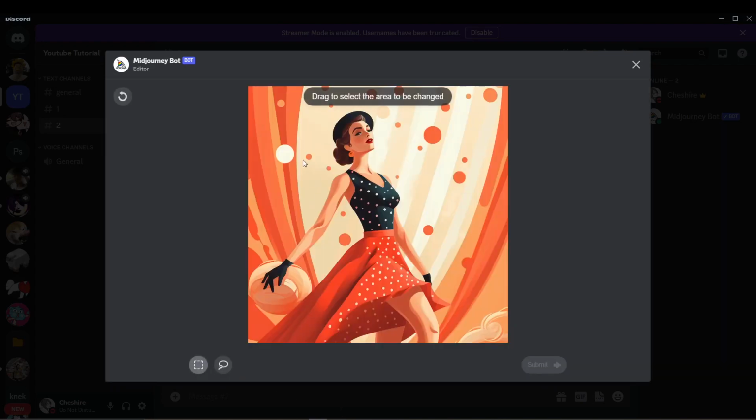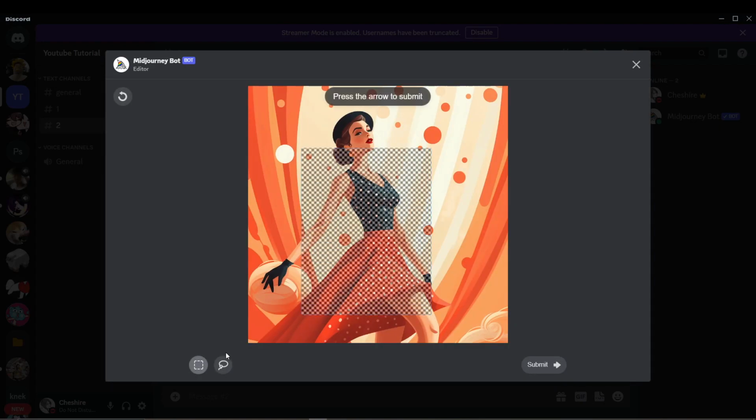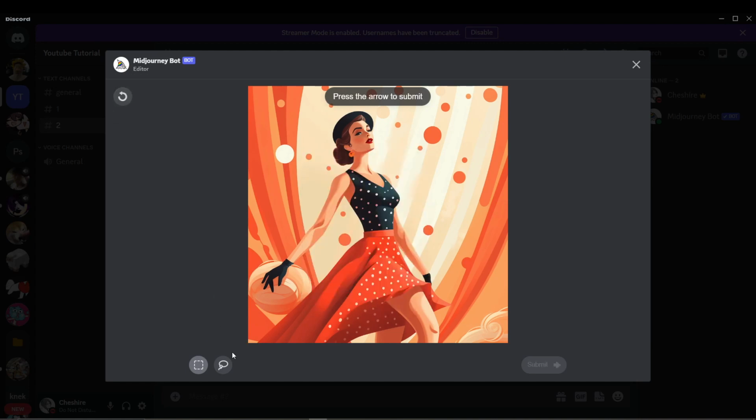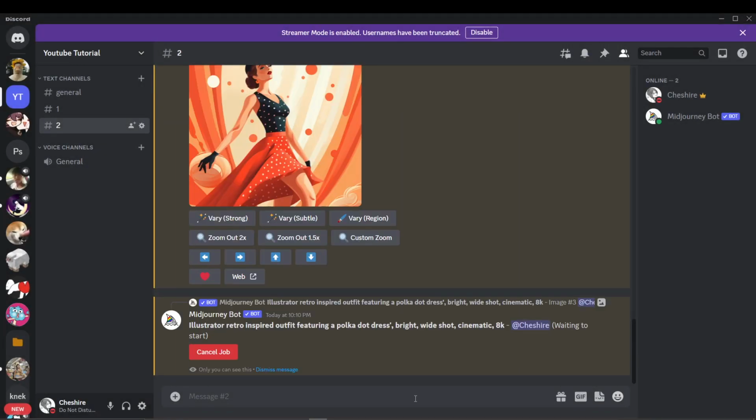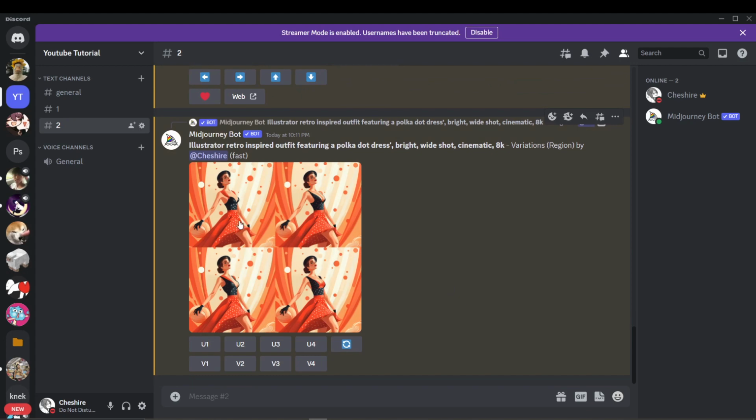By clicking this option, it will take you to an editing window where you can make various alterations to your image. There are actually two selection options, which are the rectangular selection and the lasso tool. The lasso tool is particularly useful as it allows you to select areas for editing. For instance, you can select the dress and change its color.